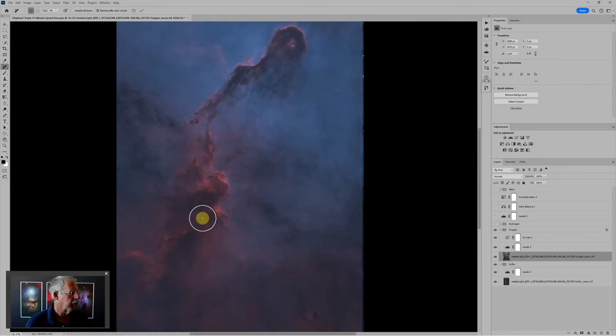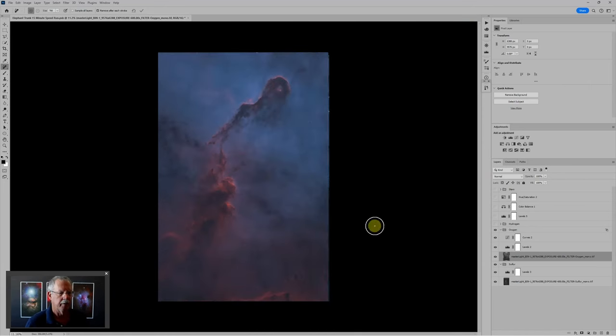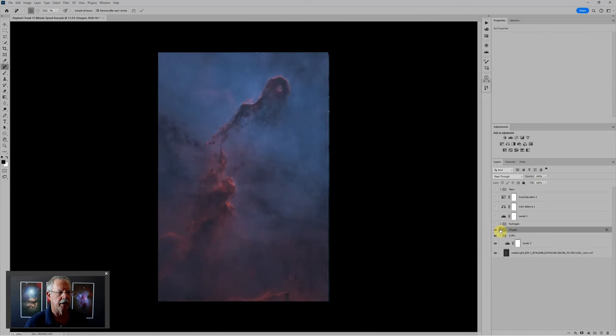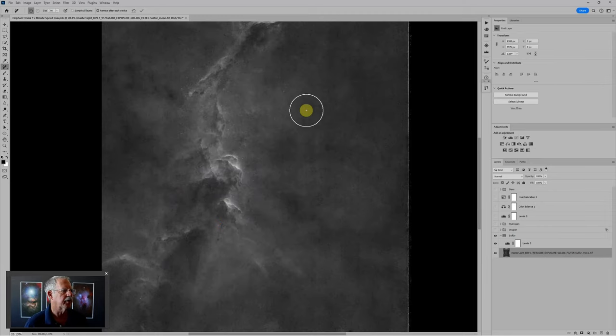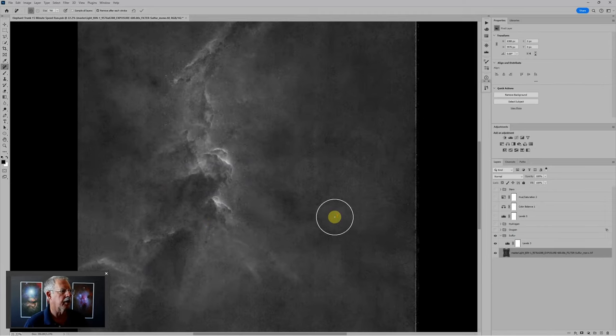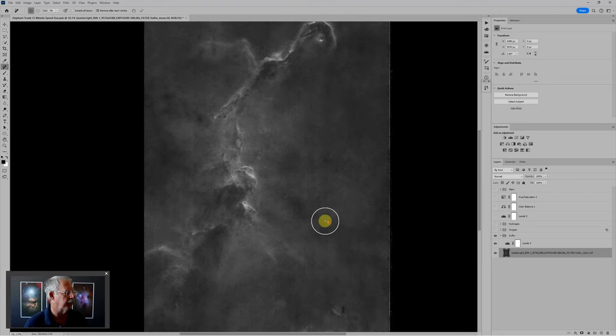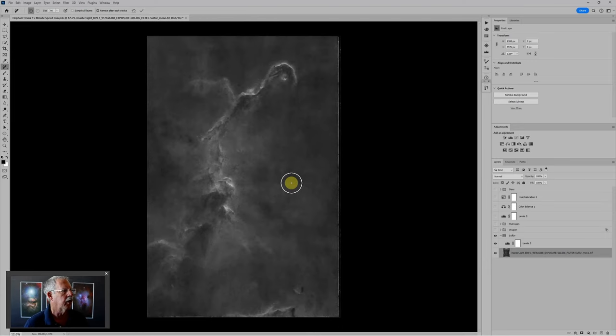We might also want to do some sharpening. And let's start with the sulfur layer. So I'm going to turn off oxygen and look at the sulfur. There's a fair amount of noise and some artifacts from my darks being out of date, so just ignore that for the time being.